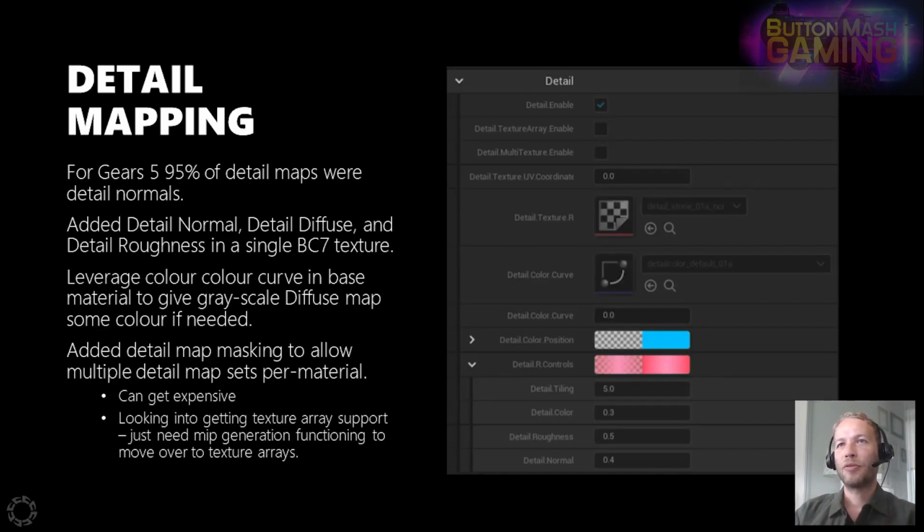Detail mapping. So, big jump for Gears 5. In Gears 5, we were excited to add detail maps to most assets. That was one of the big adjustments to Gears 5 over Gears 4. And we wanted to keep going with this for the next pipeline. So we added detail diffuse and a detail roughness as well. We only used detail normals on Gears 5.